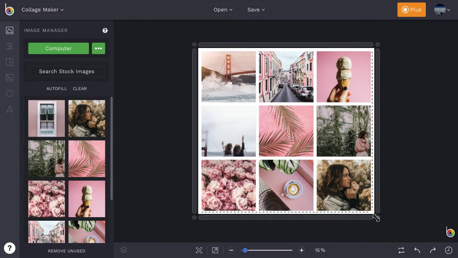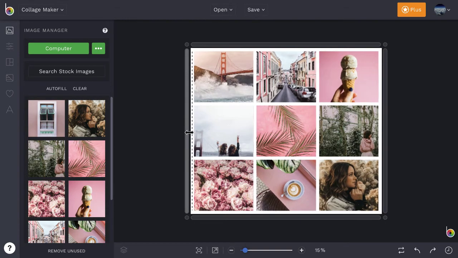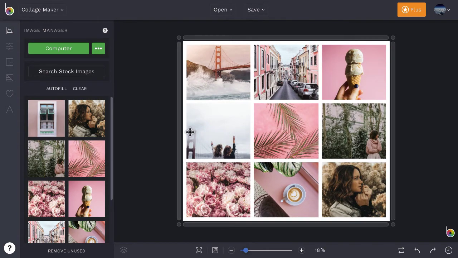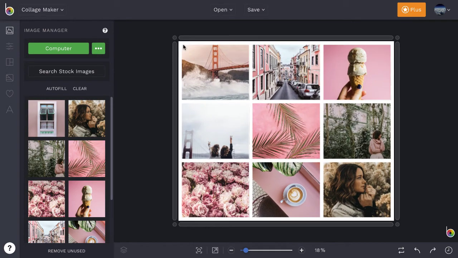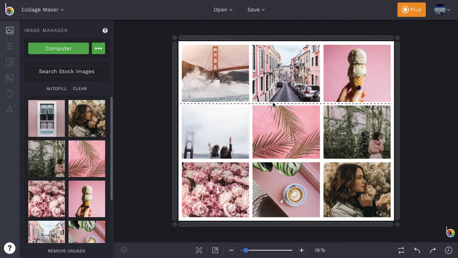Hovering over different areas of your collage will show controls that you can use for resizing and adjusting. Click and drag the edges of your collage to manually change the width and height. Or click and drag the corners to resize your collage as a whole. You can also click and drag entire rows of cells to resize them.